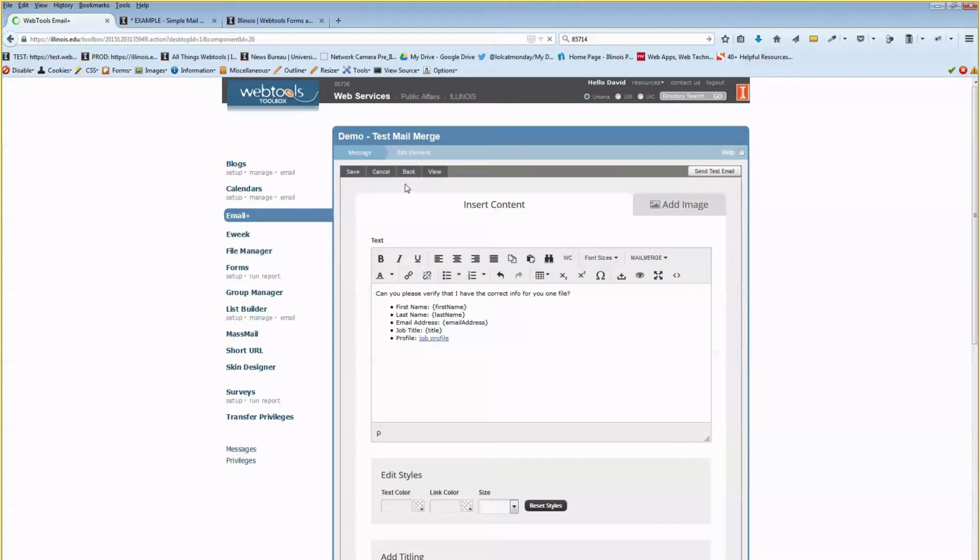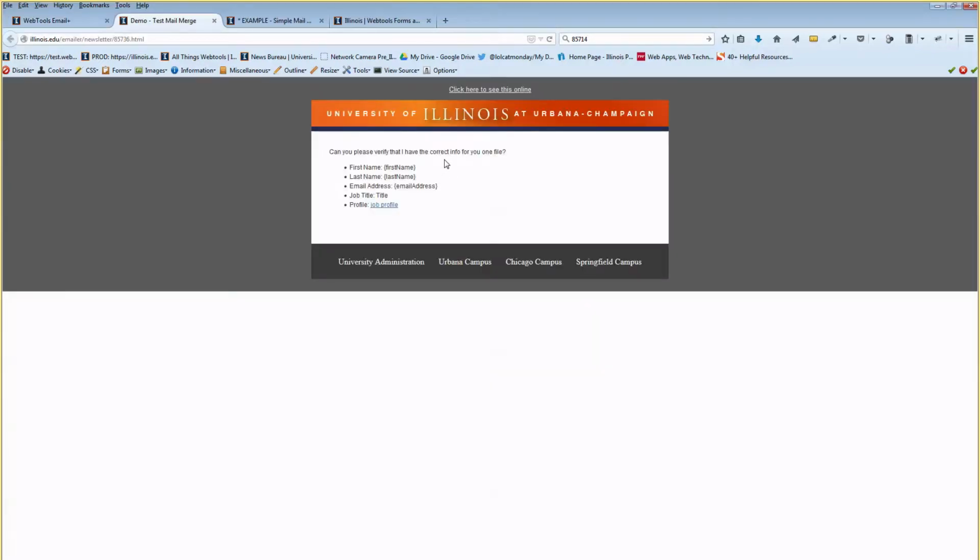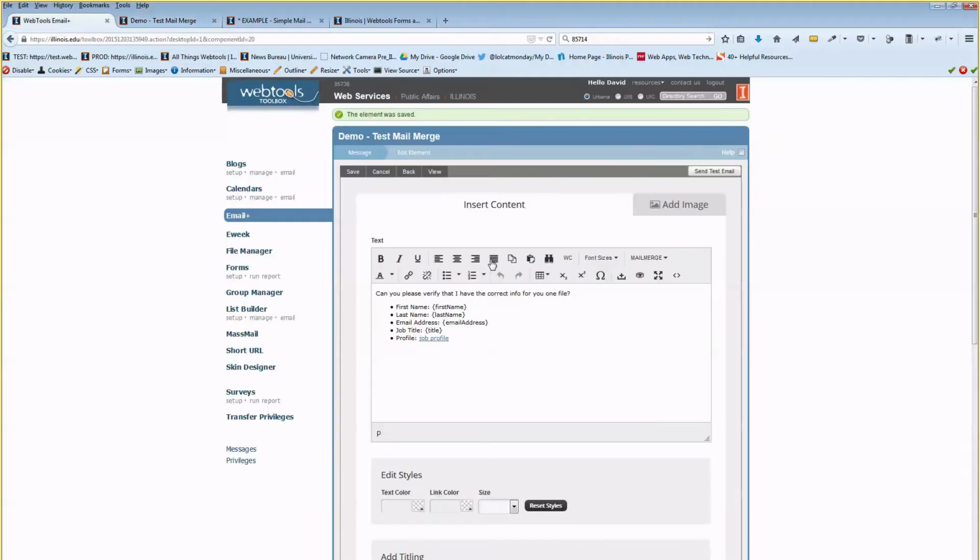Let's go ahead and save and view it. Okay, I've got my variables in here. Now, they won't populate until it sends to someone with the actual data set in there, right? So let's go ahead and I think it works in a test email. I'm going to send a test email to myself. Now, if I did this correctly, since I am in the group, my information should show up.